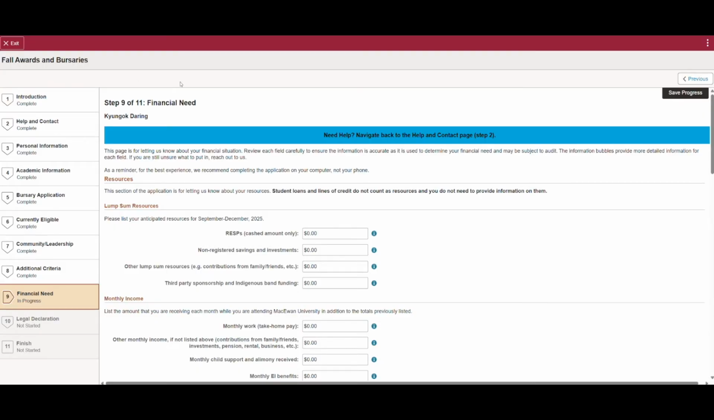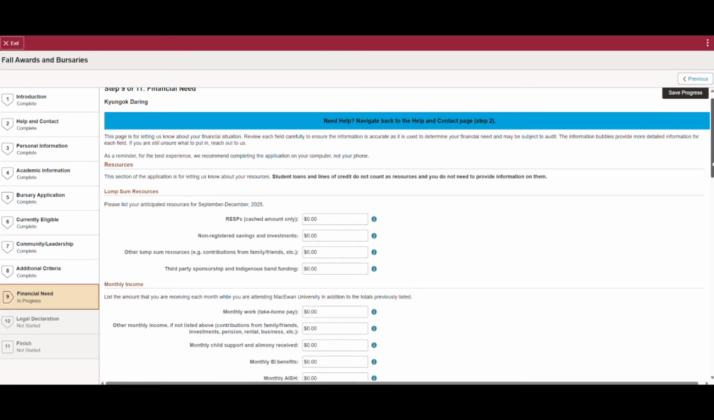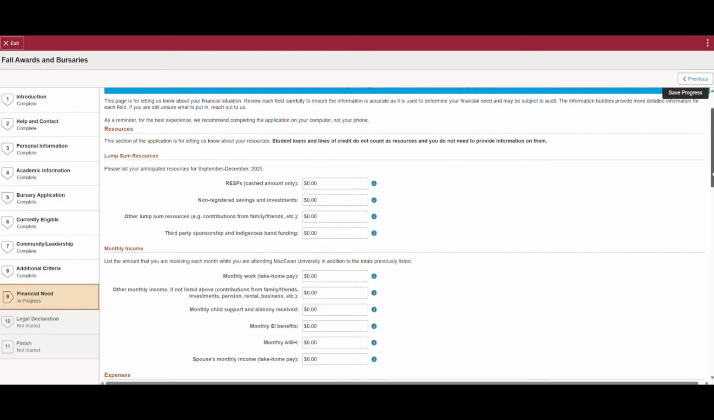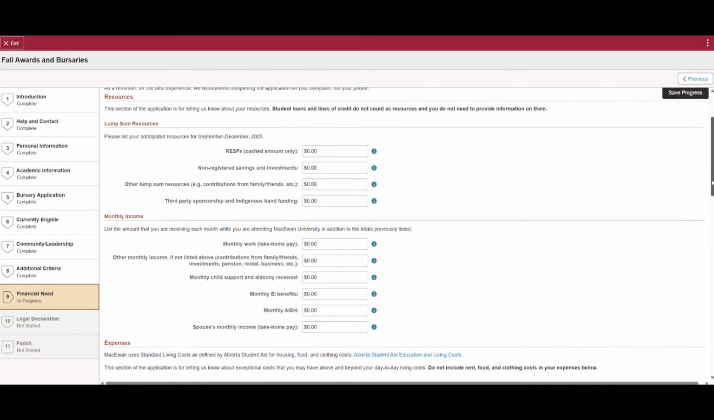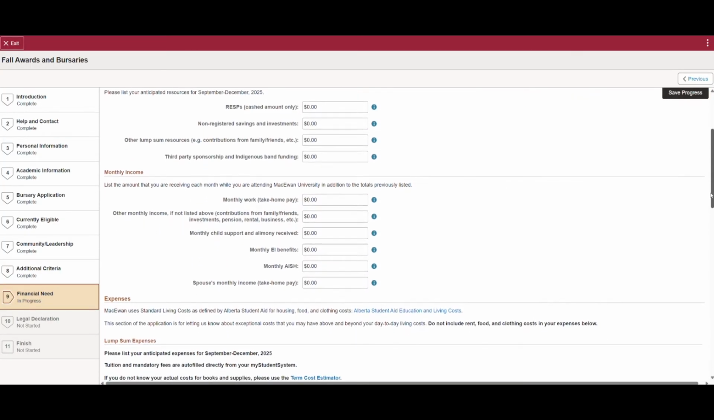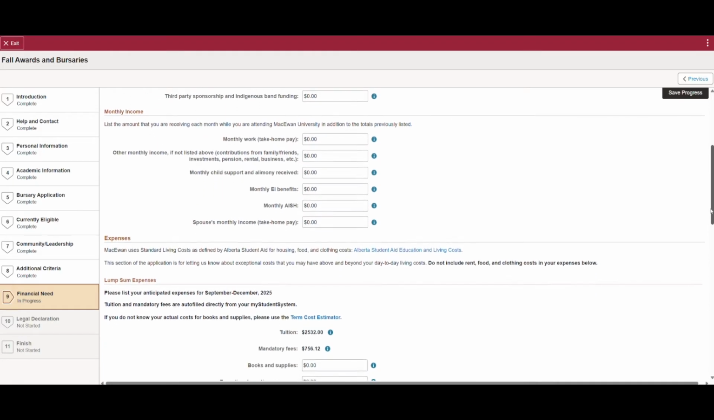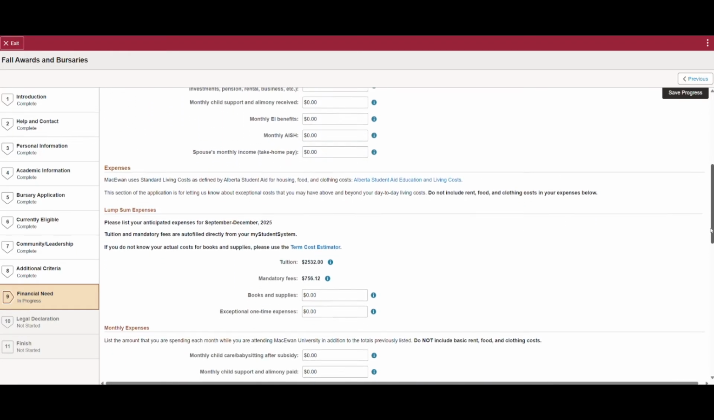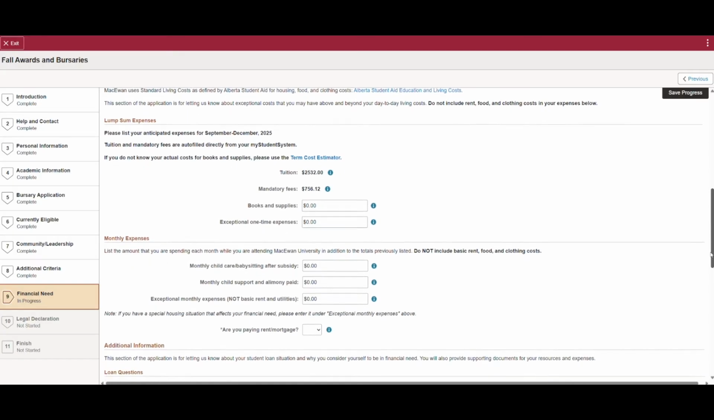The financial need page only appears if you have agreed to be assessed for bursaries in Step 5. This is where you will share details about your financial situation. In most cases, you will only need to provide this information once every 4 years, or when your financial situation has changed. If you have applied for bursaries before, you may notice that the information has been carried over to this application. You need to review this information before proceeding.